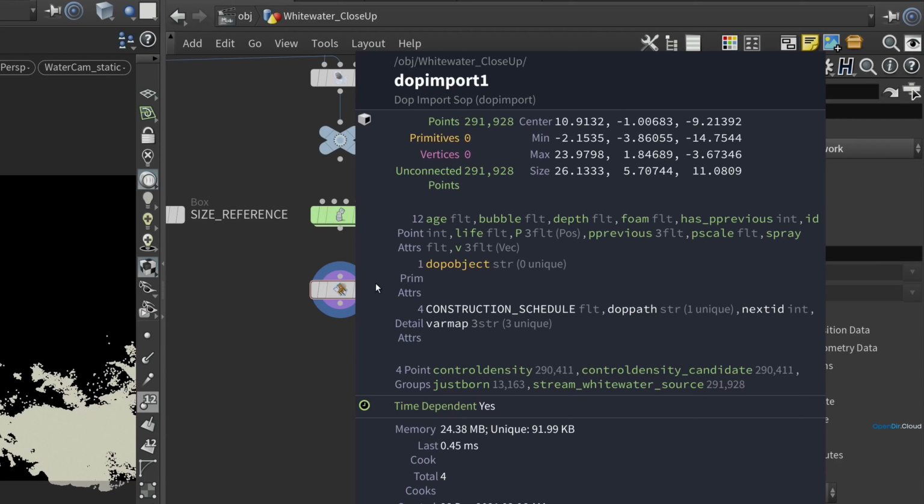And if you want to make your cache a bit more lightweight, you can get rid of some of this information here. I don't think we'll need any of these groups. We shouldn't need any of these detail attributes either. Not that those will really take up much data, but it should be safe to clean those up. And we won't need this primitive attribute DOP object either. But these point attributes could be quite handy later.